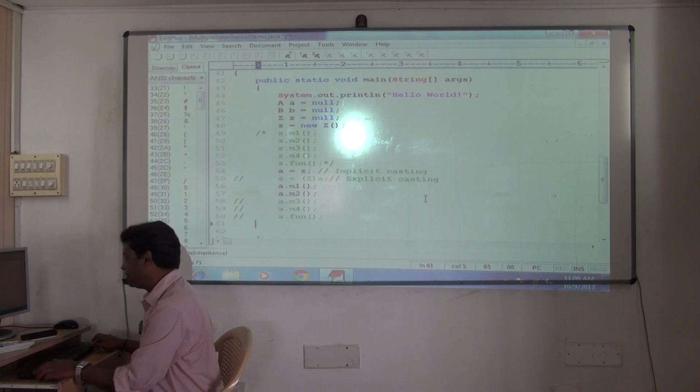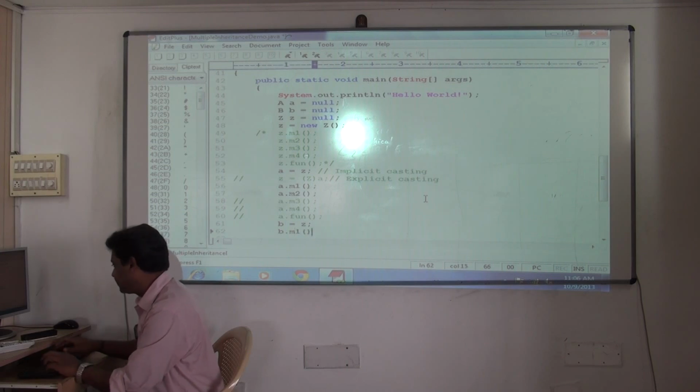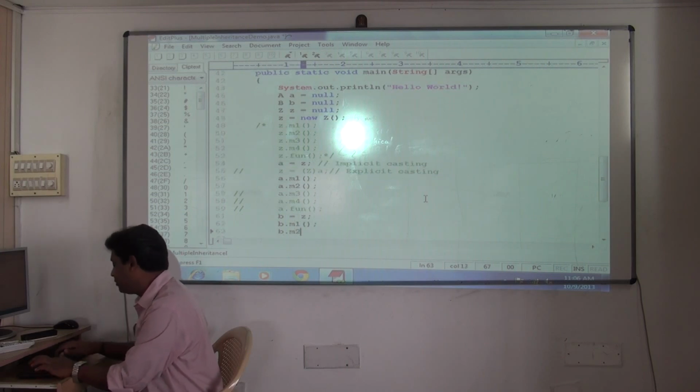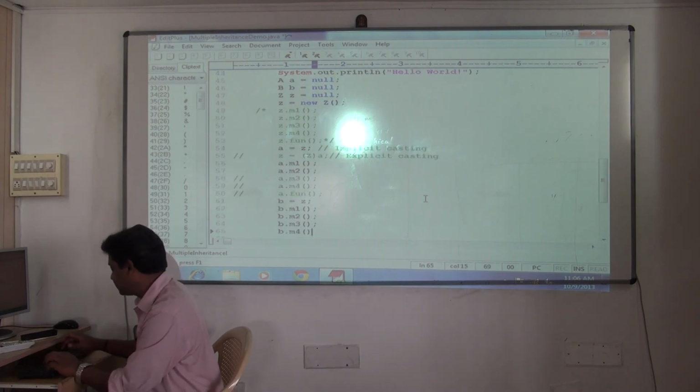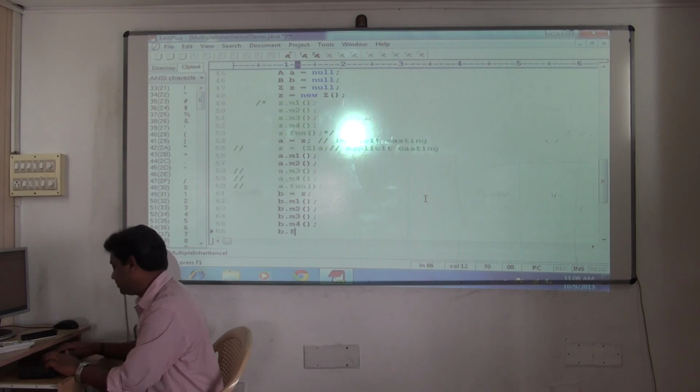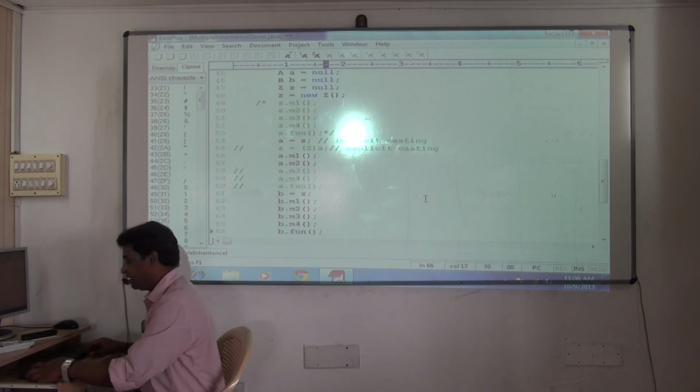B also you can try out. B is equal to Z. This is also valid. Again with B: B dot M1, B dot M2, B dot M3, B dot M4, B dot fun. Fine, let's compile.